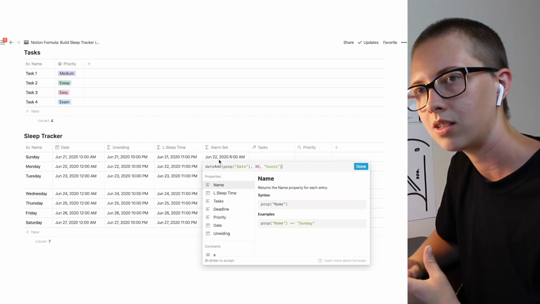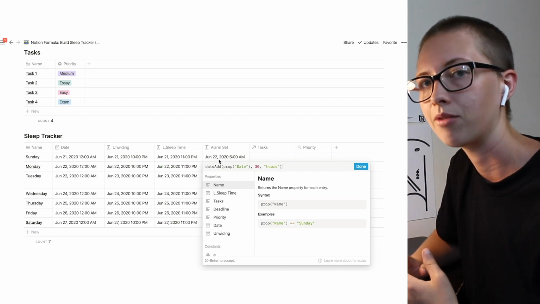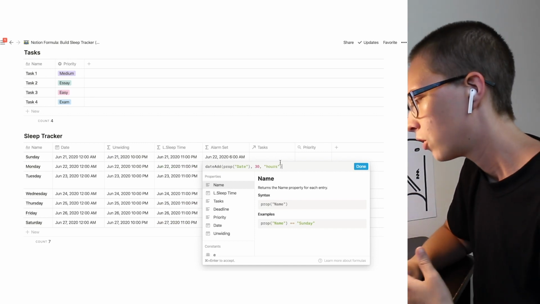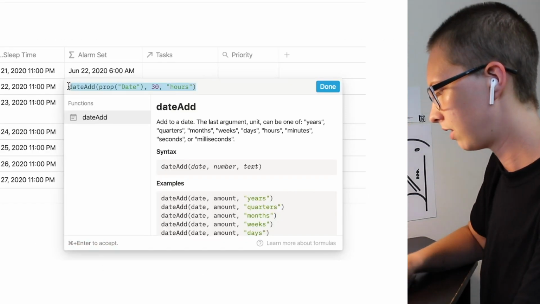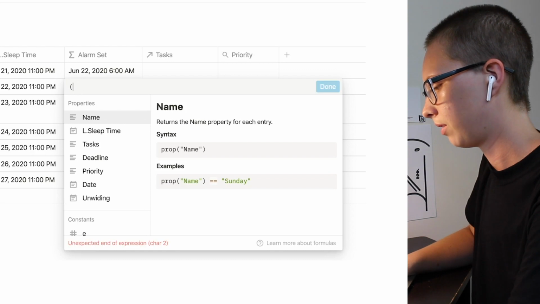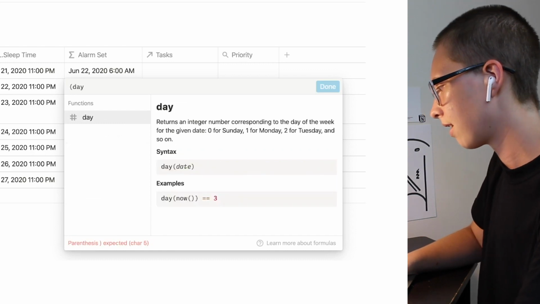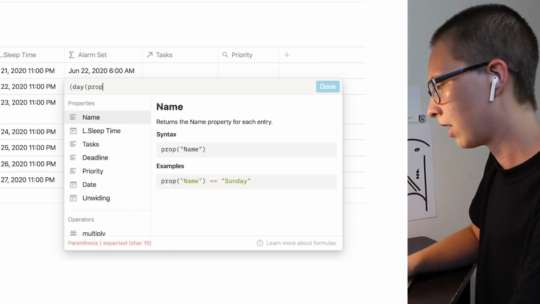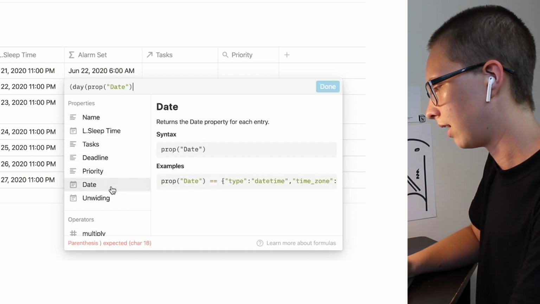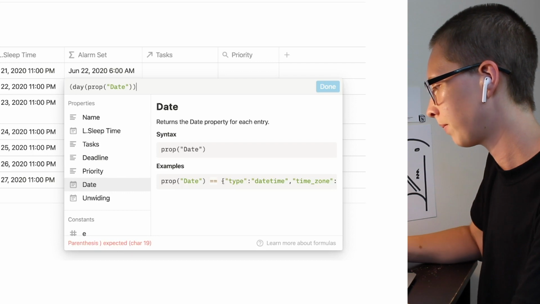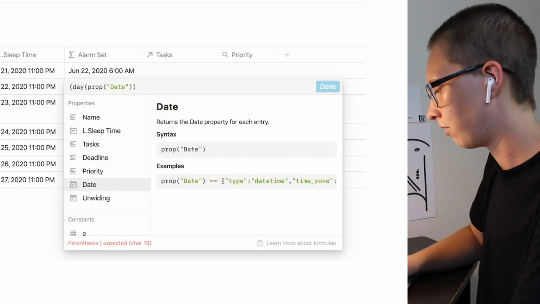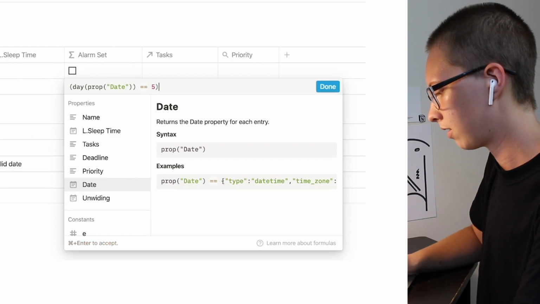Alarm set only needs to be changed depending upon a Friday night. So let's look at this. Let's just delete this for now. Let's type parentheses, day, property, date. This is going to find the day of the week that we're looking for. We're going to make sure it's the fifth day of the week, which is a Friday. Another parentheses.